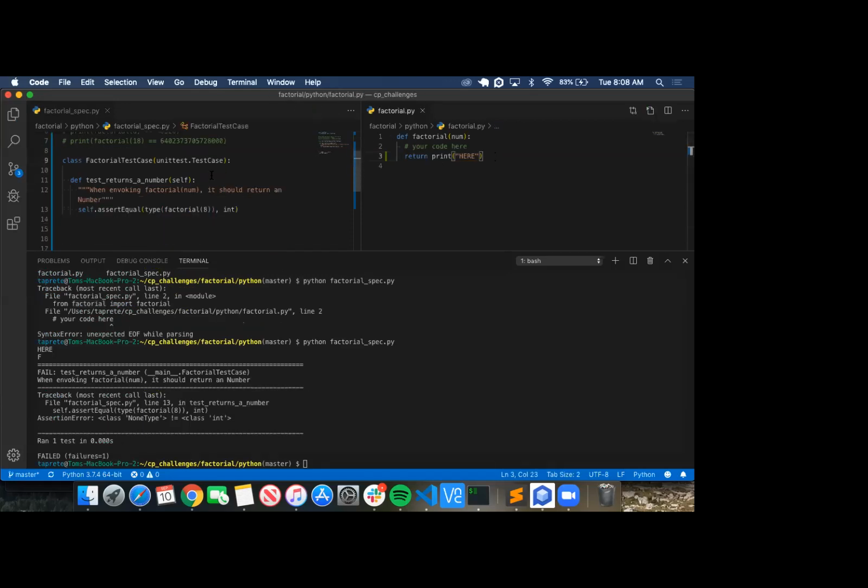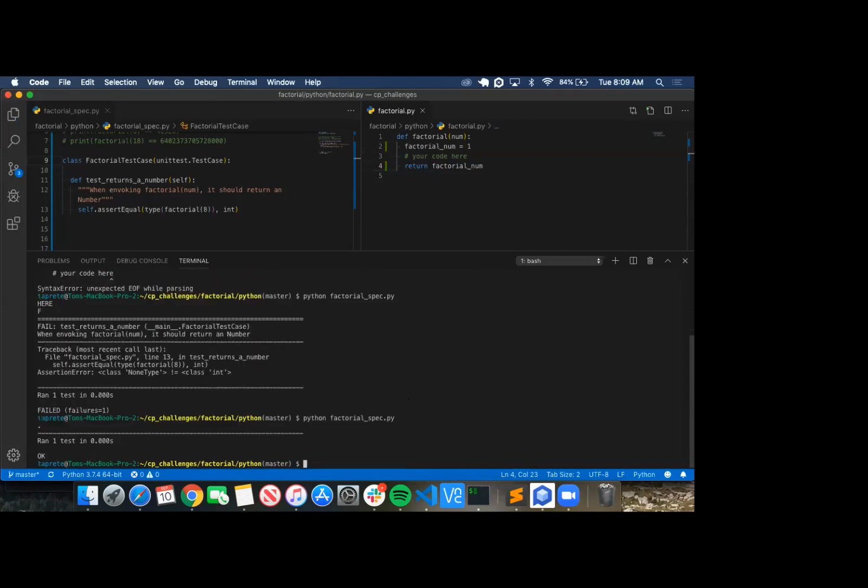So write a test, then you run the test. So we're gonna go back here, and now we're gonna start creating our function to make sure that test passes. So we can literally just return a number, but ideally we'll want to, let's do factorial number equals 1. Then we're going to return factorial number. Run that test again.